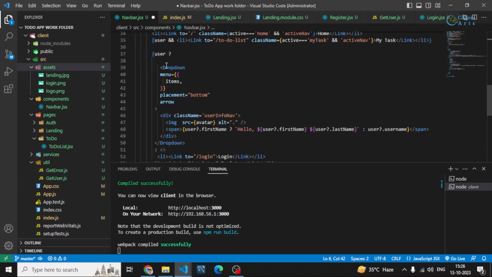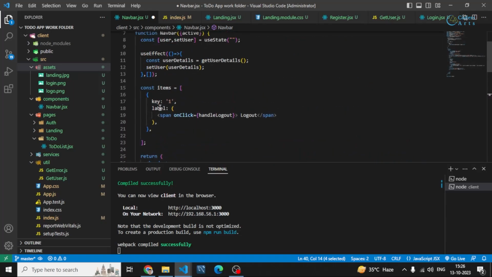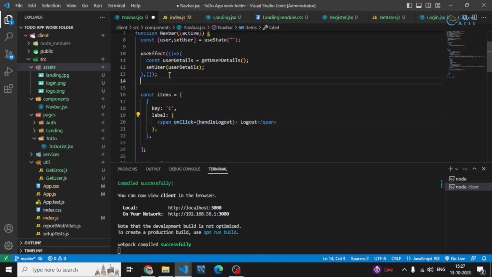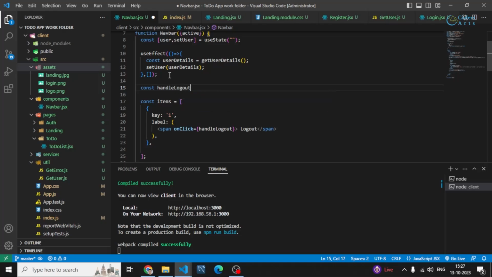So basically this dropdown allows us to create a simple dropdown in the navigation. So we can create a dropdown with some options, and the dropdown options will be inside this menu prop. So in this menu prop we pass an array. Basically in the array we specify how many dropdowns we want. So in my case I want only one dropdown, so I'm providing the key for that dropdown. And the label, in this label I can specify any kind of HTML tag here, and I'll be creating a handleLogout function as well. Don't worry, we just create it, handleLogout.